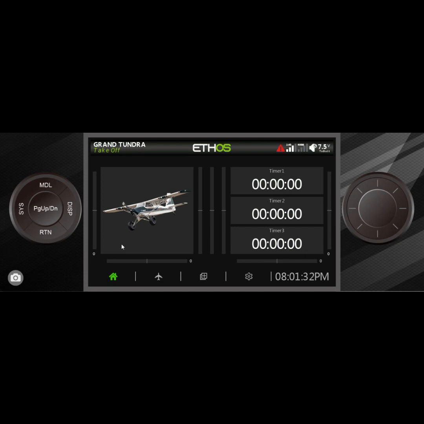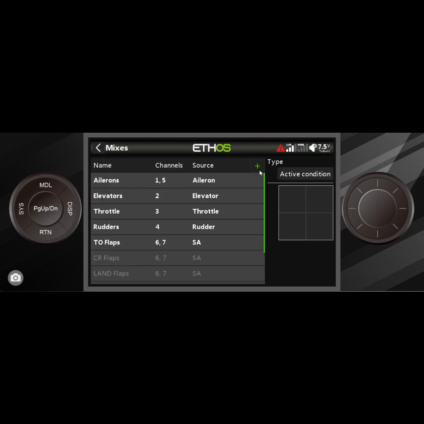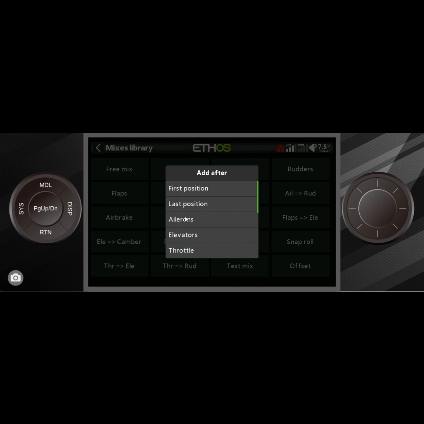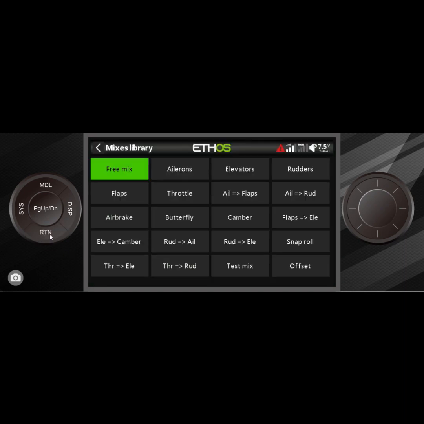So let's get into where we would find the landing gear. We'll hit model, go into mixes, hit the big plus icon, and look at all these names. And I do not see the name landing gear anywhere. So what you do is you create a free mix and you put it in the last position. And when you do, let me show you what happens.